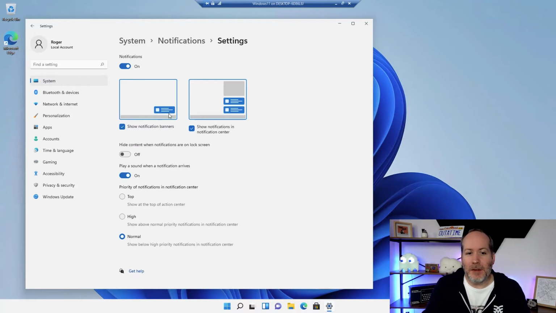We can choose to toggle that on or off, or actually we can set a few more specific options here. We can have the notification banners. We can have them stacked up in the notification center. So as I said, where they appear at the top of the calendar, that's this option here. So we can choose whether to show them all and whether to show them as a summary in the notification center.